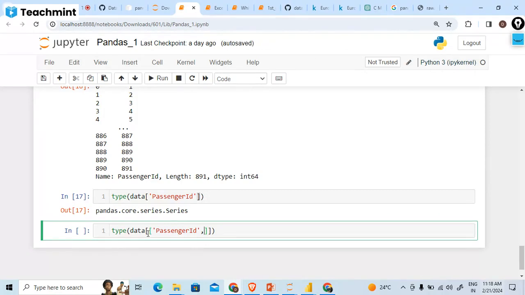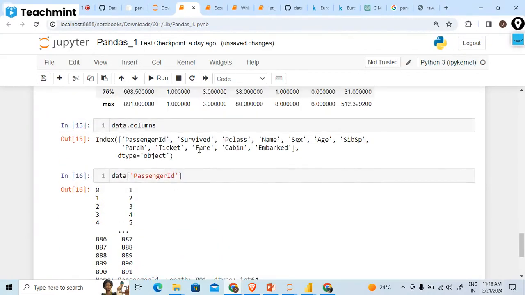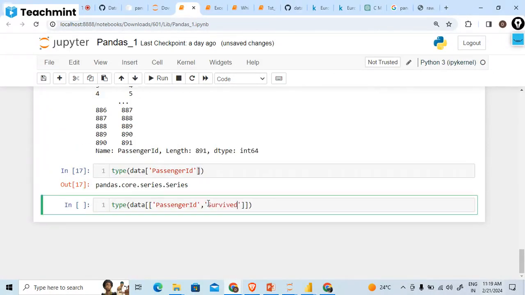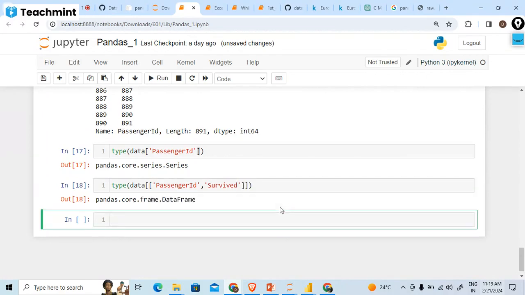Okay, now I am taking two columns. Now I am taking this survived column. Now I will check the data type of this. Now it is showing me pandas.core.frame.DataFrame. That means now we have a frame. Now a frame has two directions, right? Like this, and that's why it is known as a frame.